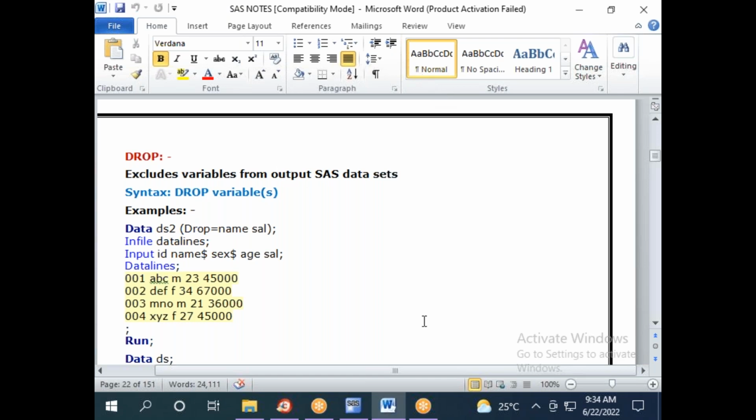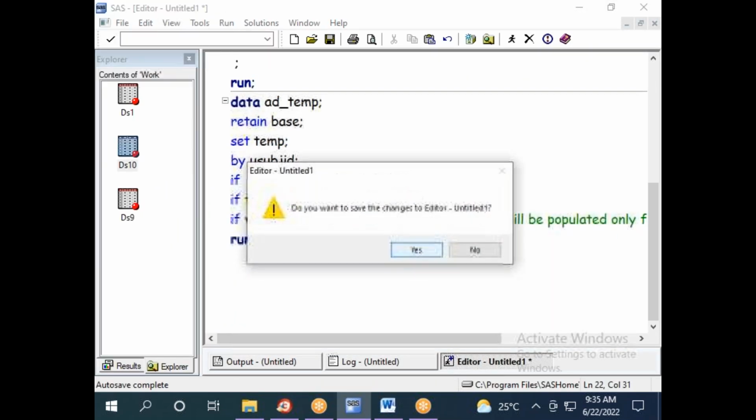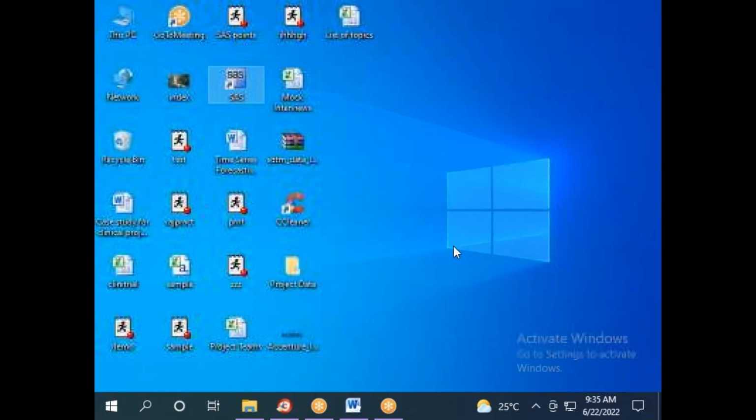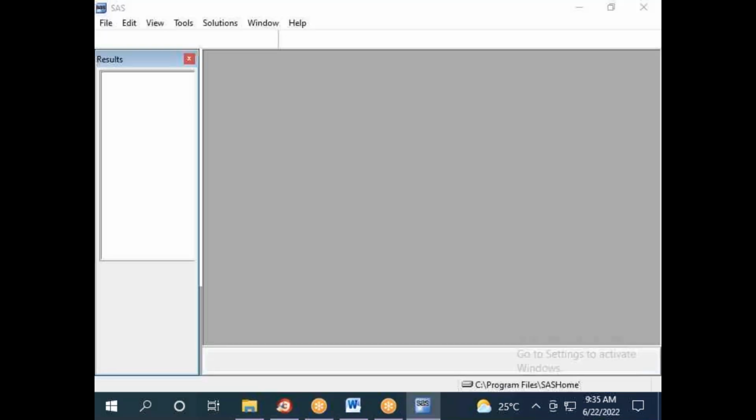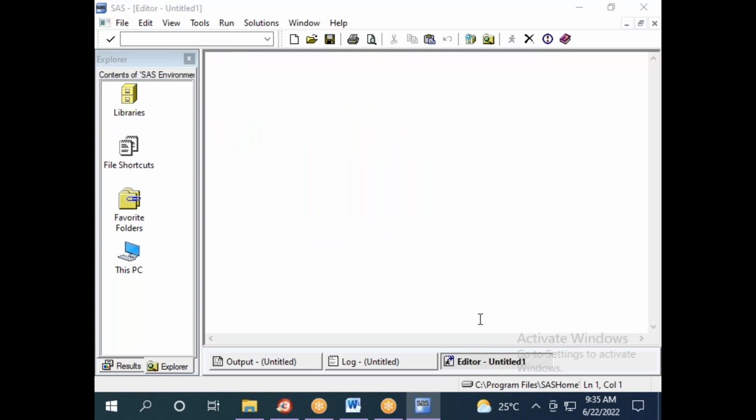Next concept. I'll just start my SAS session. Whenever we install SAS software, we get a desktop icon. Just double click on this icon, and the moment you double click, you see 5 basic windows.